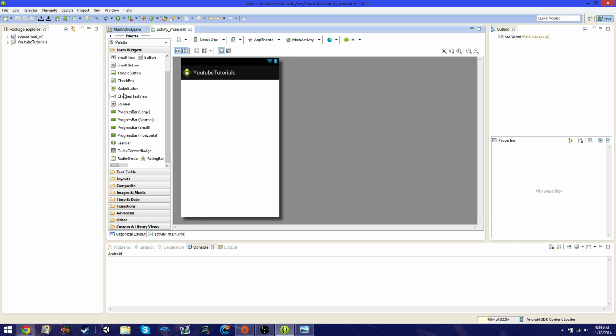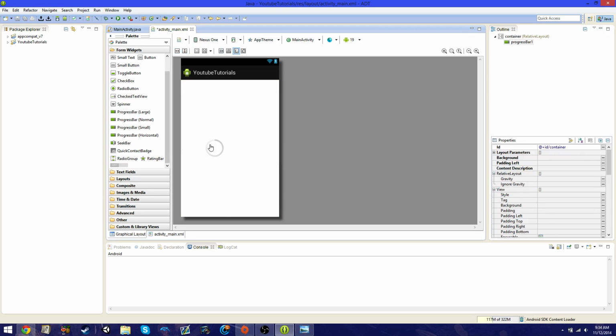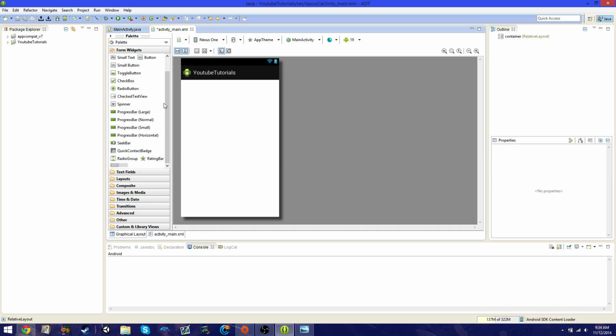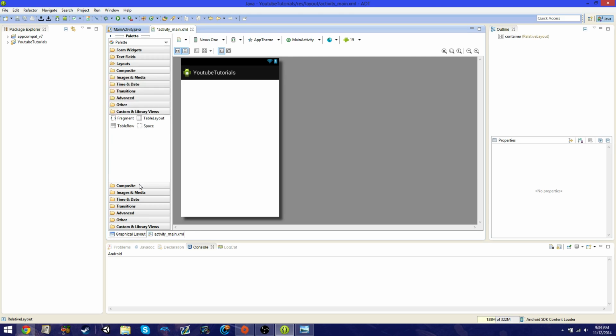What are those text fields that you can write in? Those are edit text. Look, here's a progress bar. Not a very good progress bar, though. Here's a button, small button, checkbox, you name it. There are a bunch of different ones. You can scroll through all of them. You can simply drag and drop them into here.